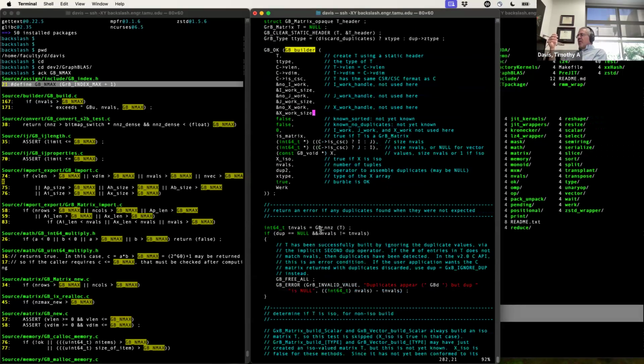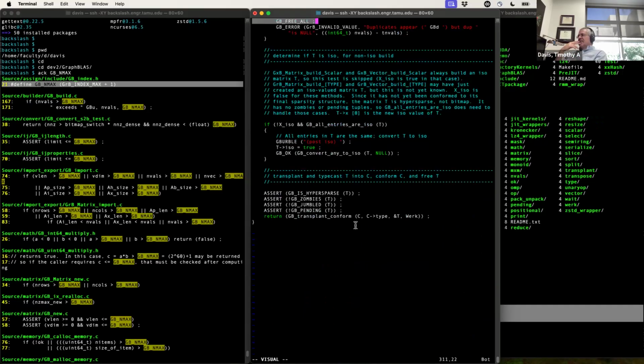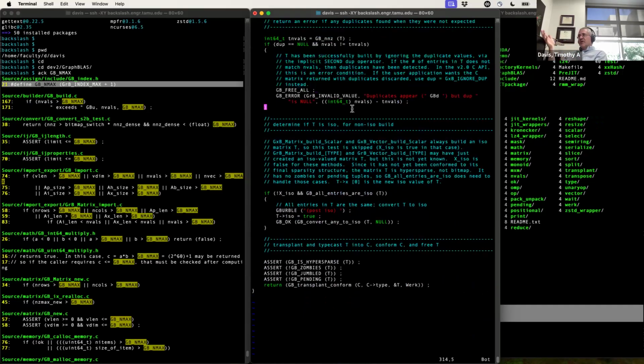So once I build the matrix, it's now in hypersparse format. Then there's an error check to say, well, I can successfully build with duplicates if dupe is null. That tells me to essentially ignore the duplicates. That's my old behavior. But the spec added this new behavior, so I have to check for this after the fact to see if there were duplicates and dupe was null, then I'm supposed to return an error. I just built a valid matrix, but I have to throw it away per the spec.